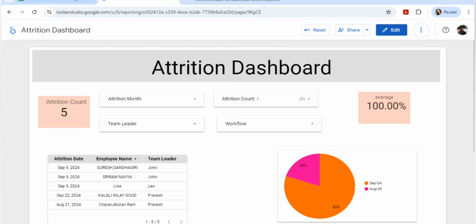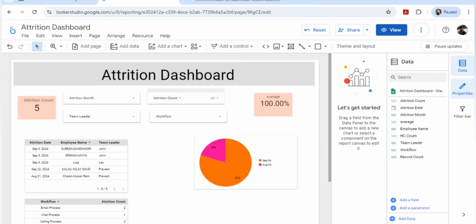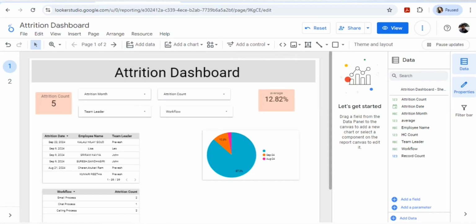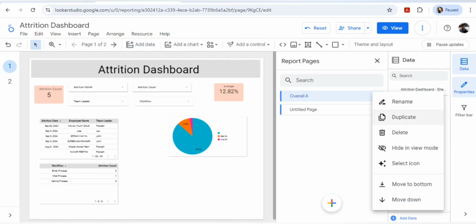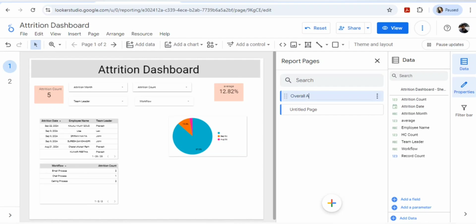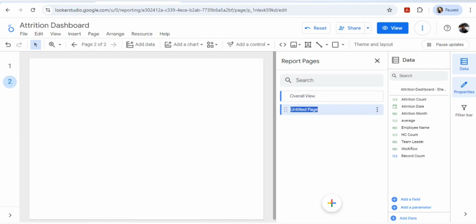Let me add some data in the backend. Before that, I'll go to edit. Now I want to add the pages. Okay, how can we add the pages? So here you can go to the pages. The first page name I will rename overall view. This is the overall view. In the second, I want a site-wise view.